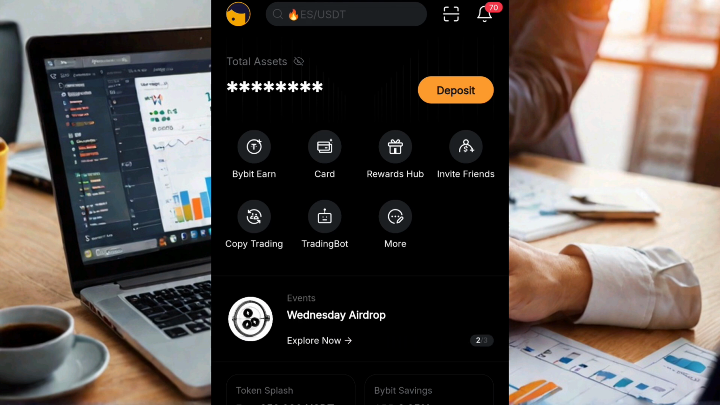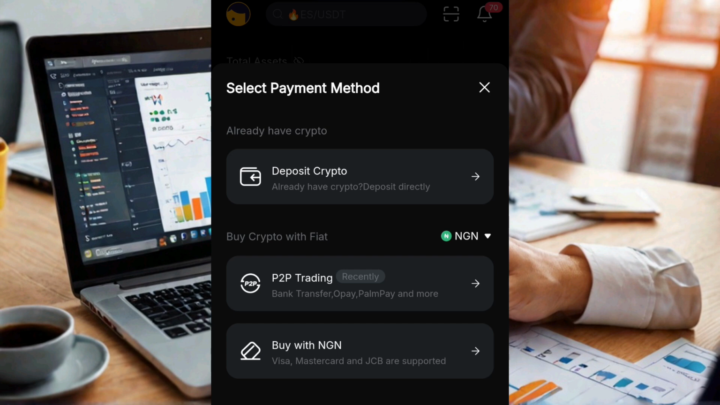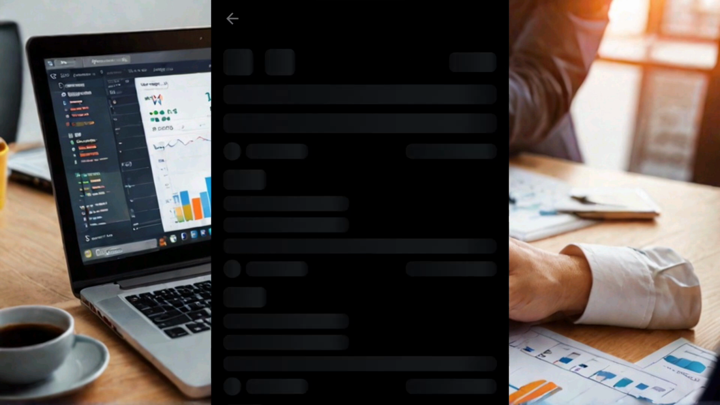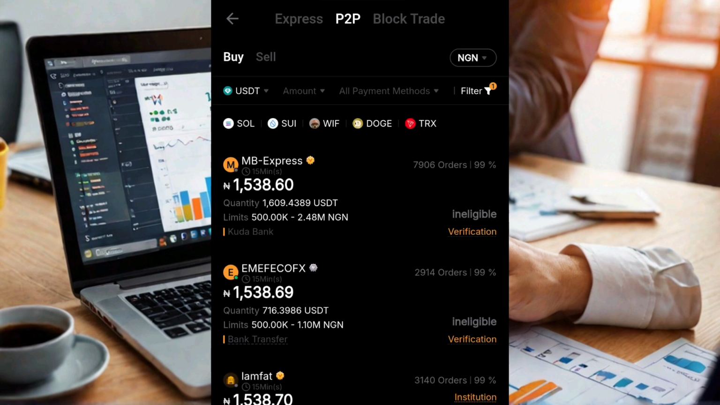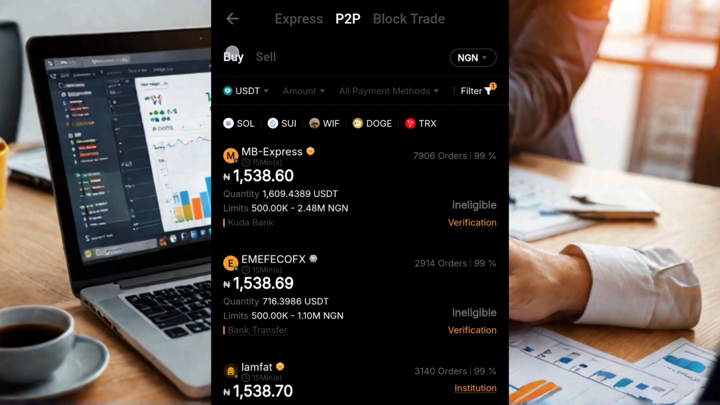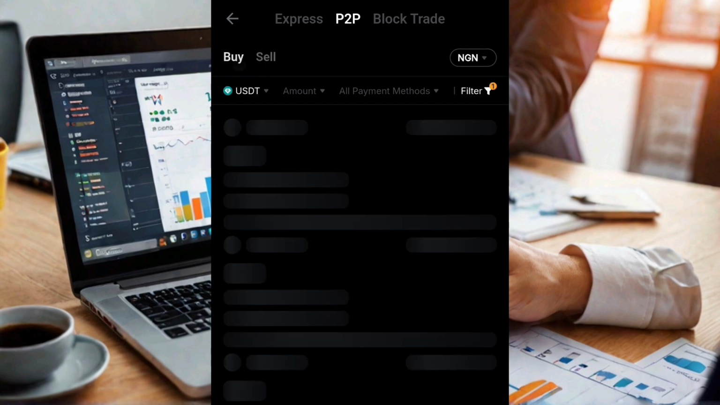So all you just have to do is to go to where you see deposit, then where you see P2P. This one is actually the new interface right here. Make sure it's on where you see buy, not sell.